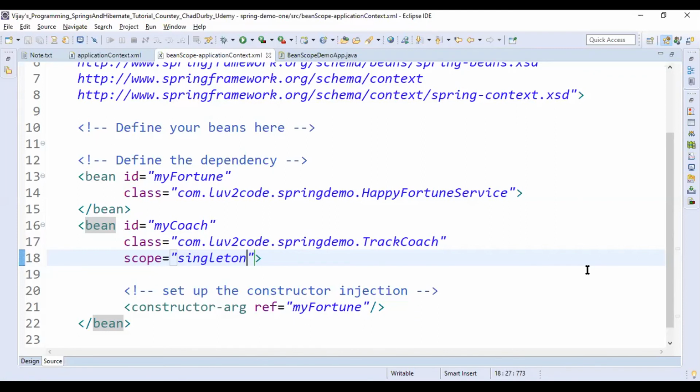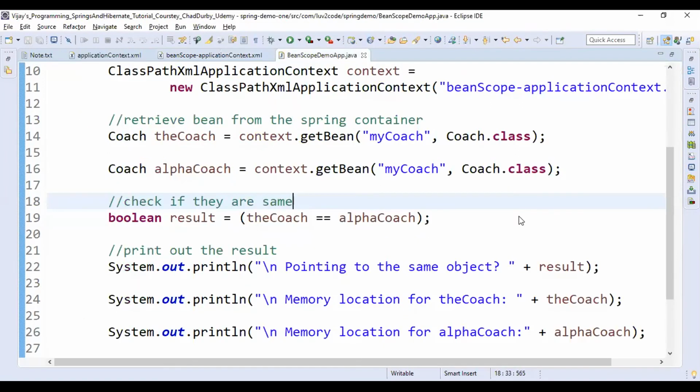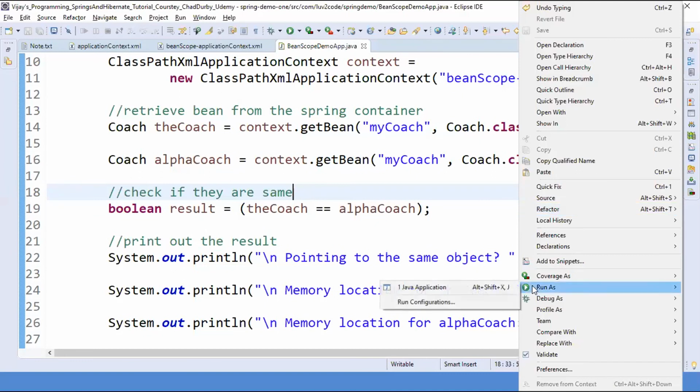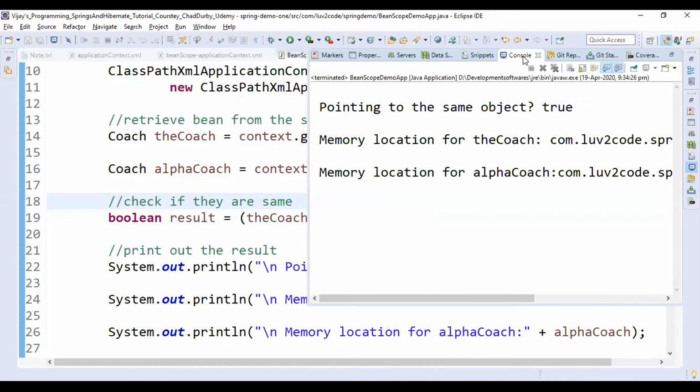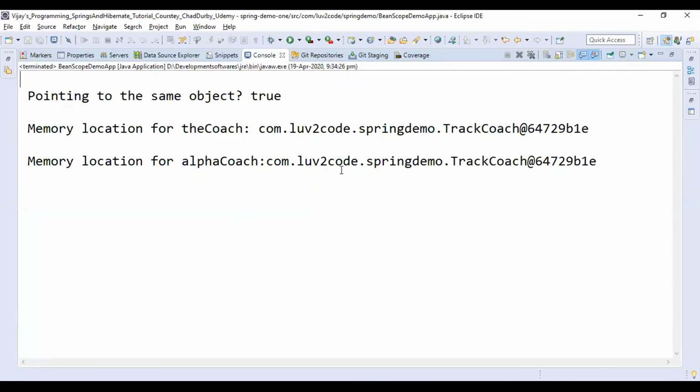Save it and you can now check whether we are getting the same output or result as the previous run, or are we getting any new result? Come to the bean scope demo app.java, right click, run as Java application. I'm maximizing this window, and here as well you can see that it is pointing to the same object. Yes, it is pointing to the same object.